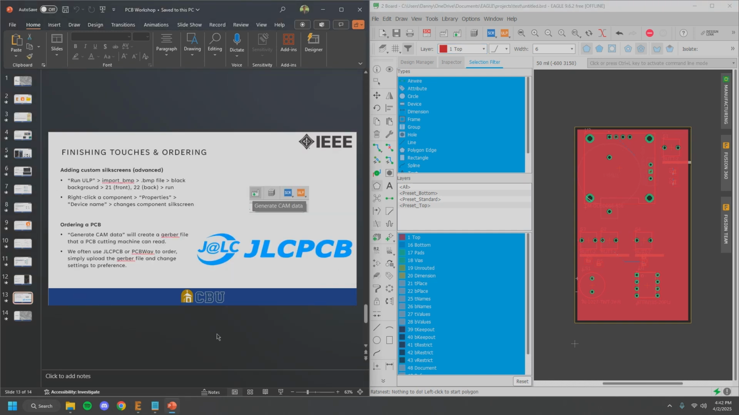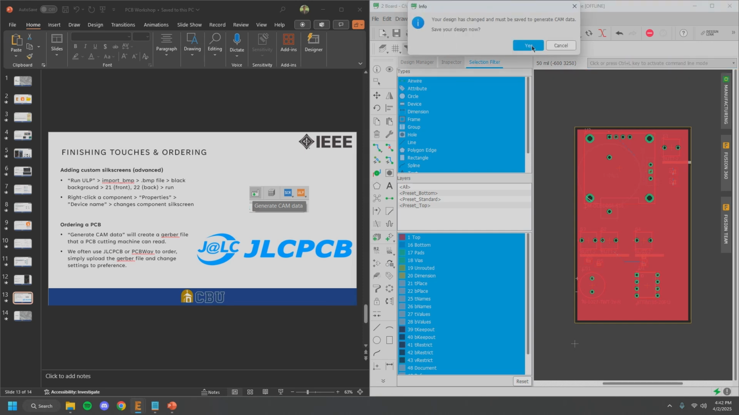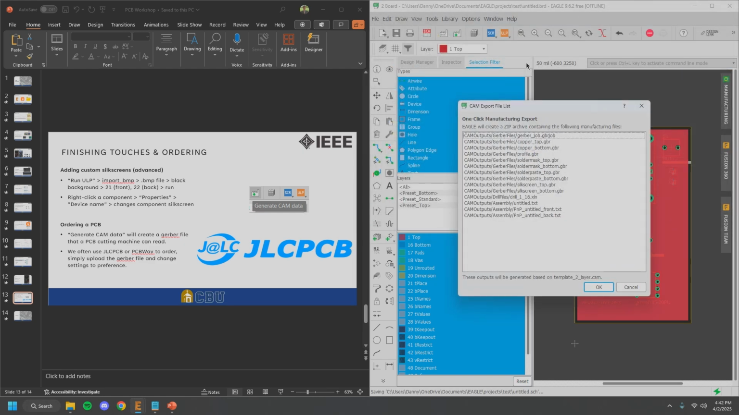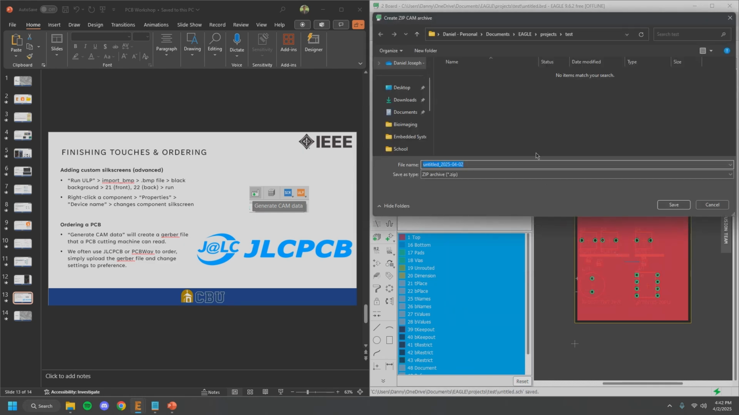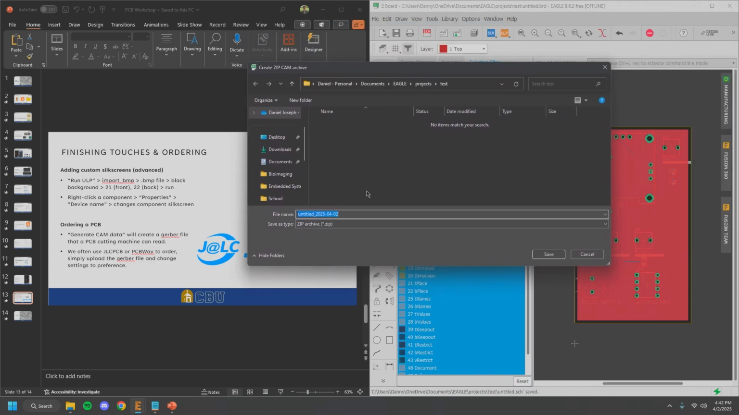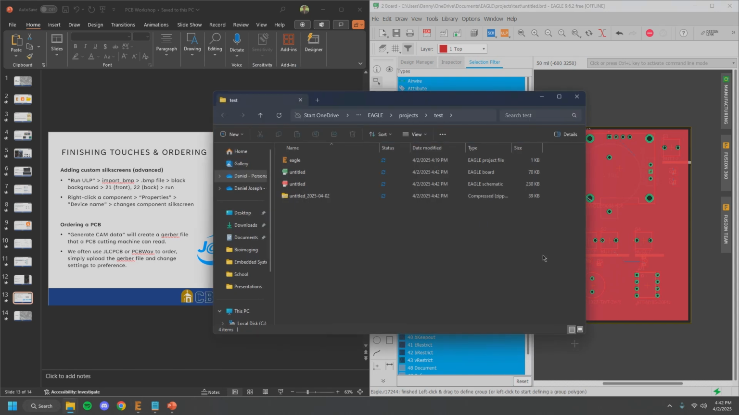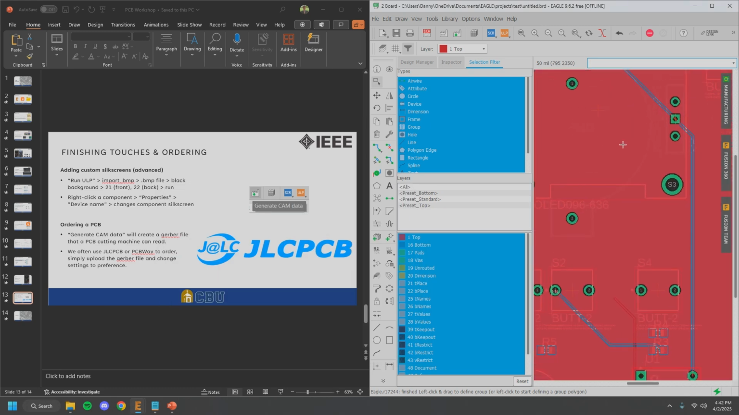On the final slide, this is advanced, so you don't need to do this part, but if you were to actually want to order this board or any board that you've made, you're going to come up here to generate CAM data, save it, and then you're going to want to click OK. And what this is going to do is create a Gerber file, which you will send into manufacturers, and this will be essentially the machine code for how their machines are going to be building all of our traces and all of our physical connections.